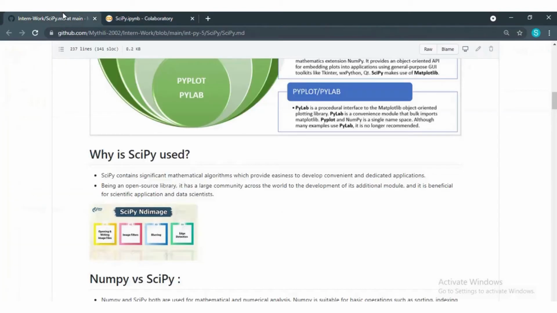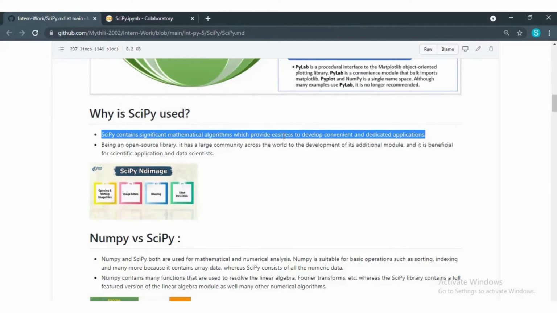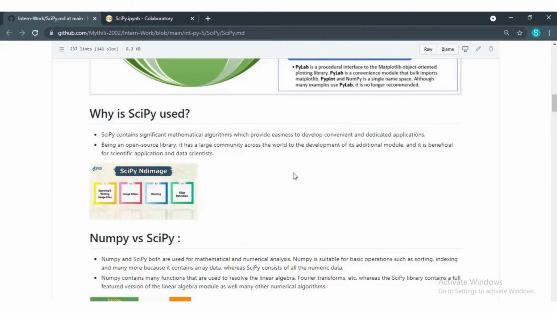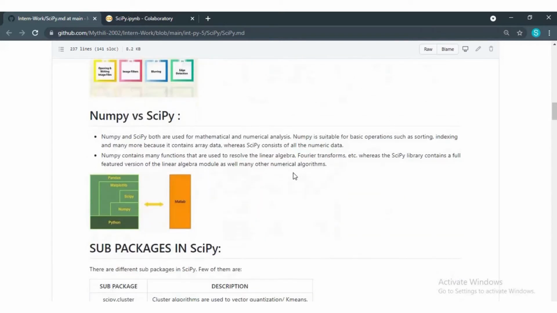And then, why is it used? It can be used for mathematical algorithms, which provide ease in developing convenient and dedicated applications. As it's an open source library, a large community of people across the world can develop additional modules for it, and it's very beneficial also.